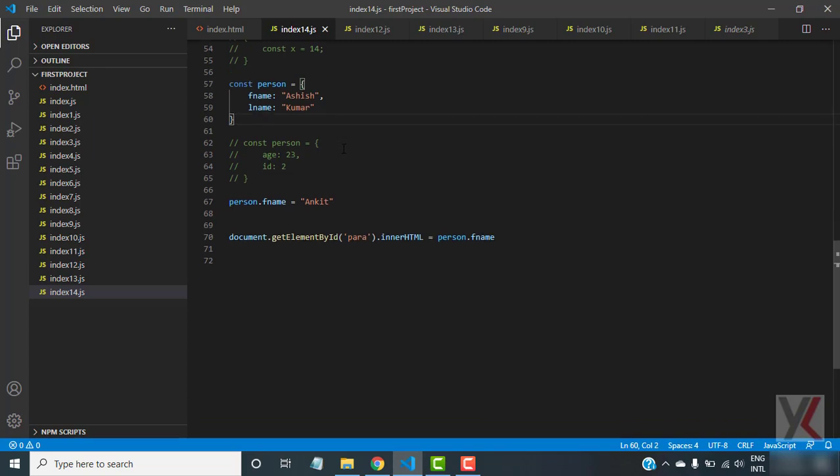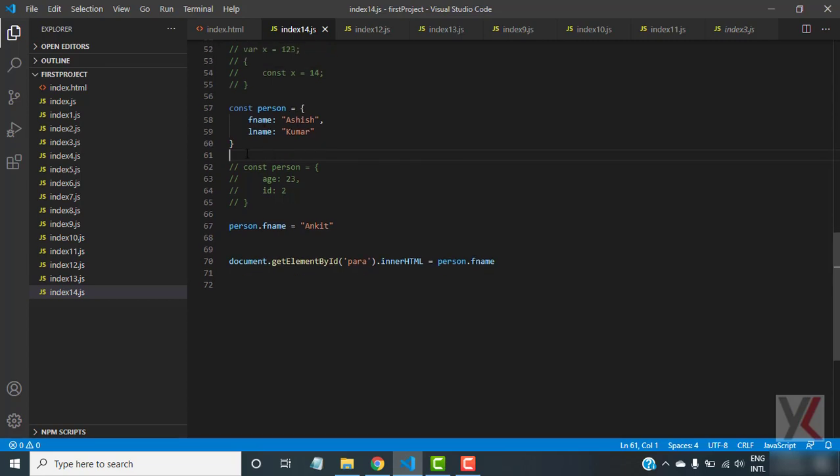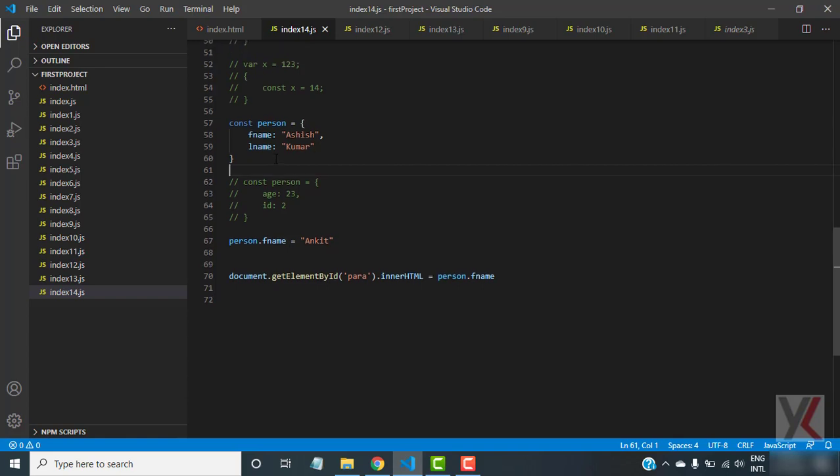Okay, so the same case will be with arrays. We can change the array values, but we can't reassign the array twice. So this is the difference between const, var, and let. Const is not supported in all browsers. It is supported from Chrome 48 version onwards and Internet Explorer 10 onwards.